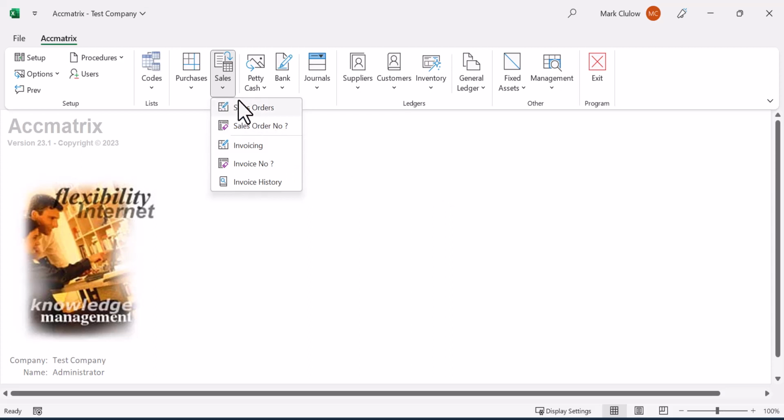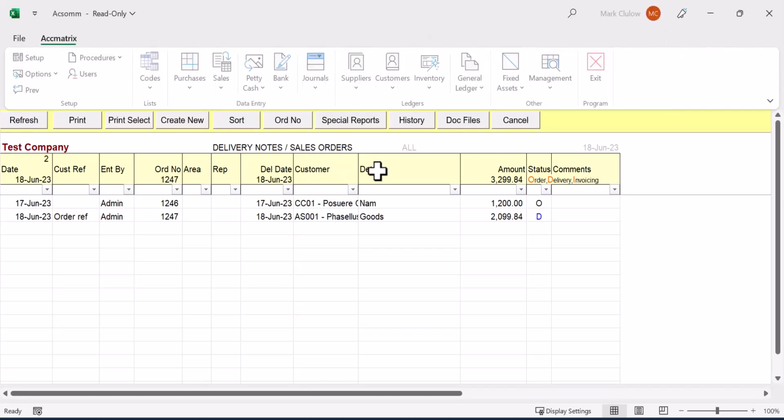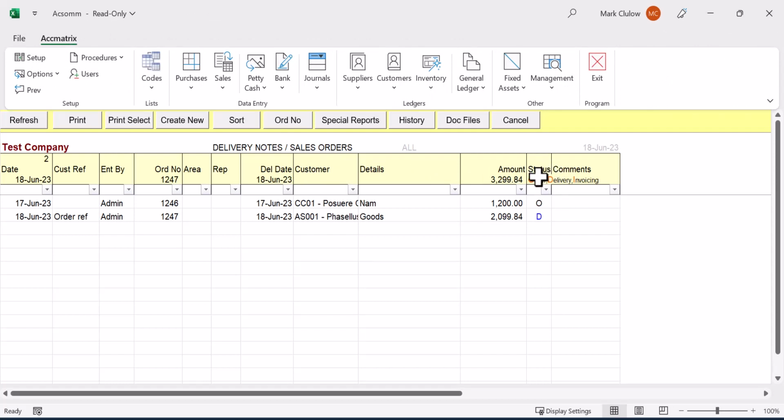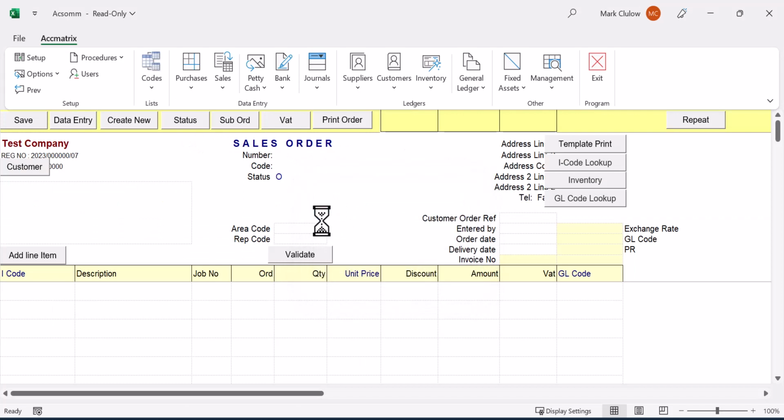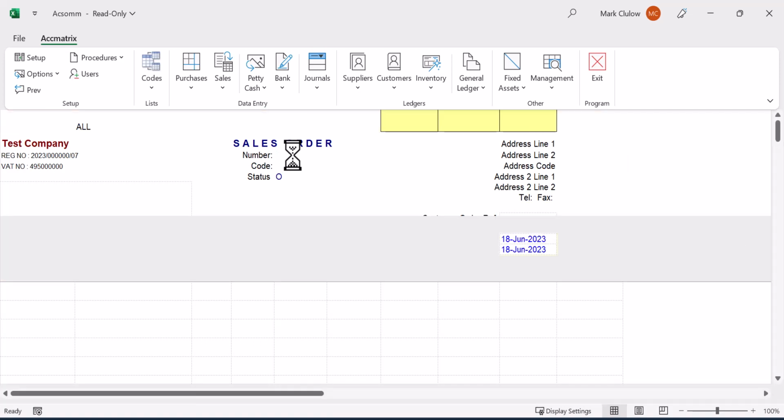Going into sales order, click on sales order, you'll get this list of sales orders. And the sales orders have three stages or three statuses. It can either be an O for order, a D means a delivery note's been created, and I is when it is sent to invoicing. To create a new order, click on create new, confirm create new. New order is created, the new invoice number is assigned, and you can select your customer code.